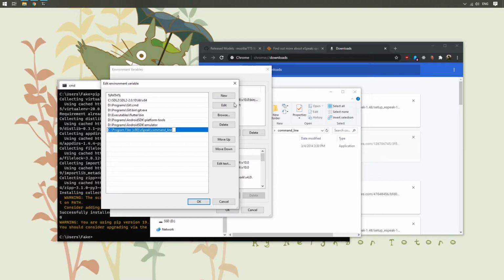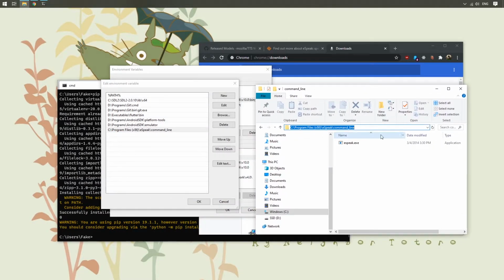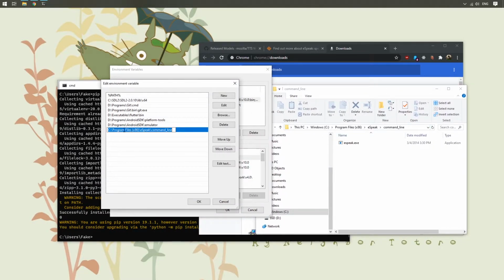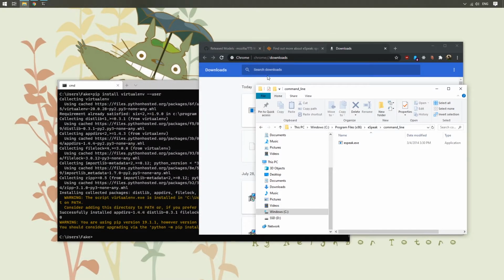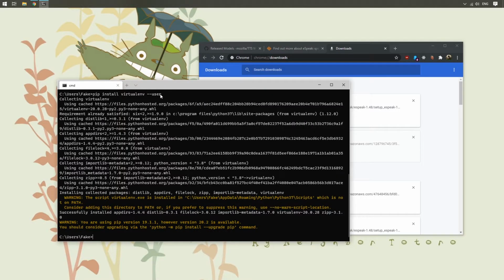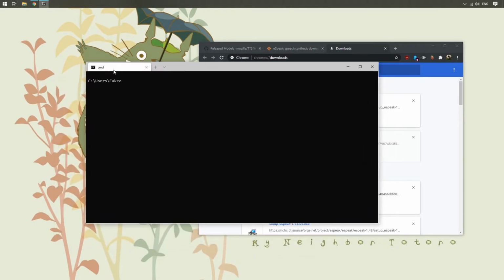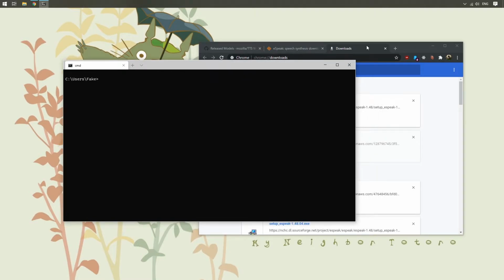And I already added it here, but what you need to do is copy this, add it to your path here, and click OK. Click OK. Now you want to restart your CMD after you do all that. Restart your command line, cmd.exe.